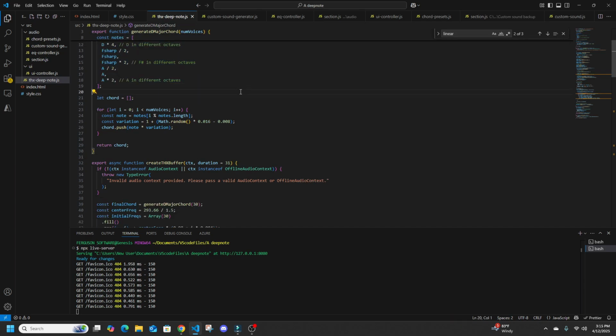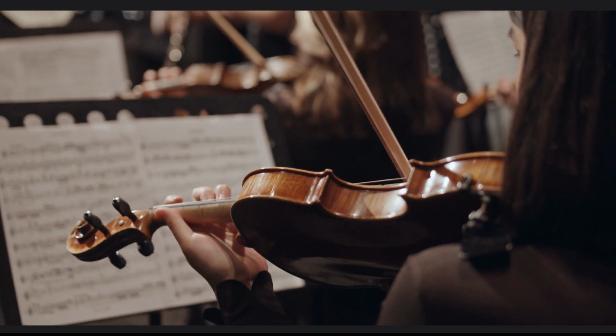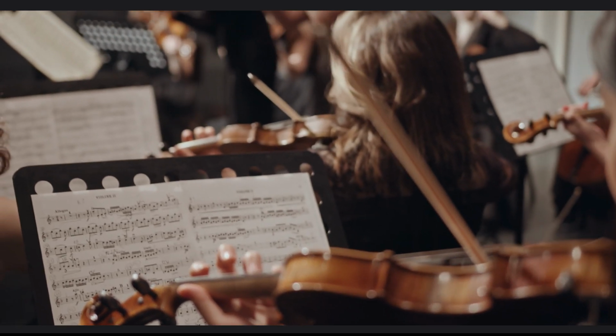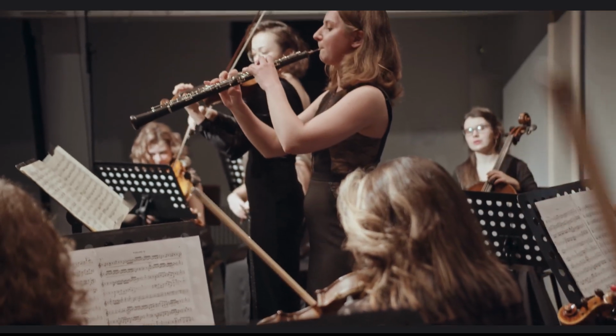Then we have an empty chord array. Then for every single voice in the number of voices, we select the note using the remainder of the voice index divided by the notes length. Then this variation here is what gives us our slight detuning. Then we push the note times its variation. So now we have multiple voices playing multiple notes, and we have some slight detuning in order to create that beautiful note. Now we'll quickly cover the section portion.